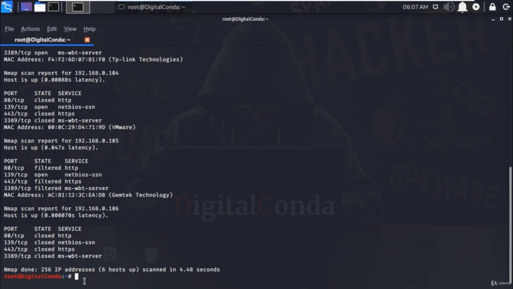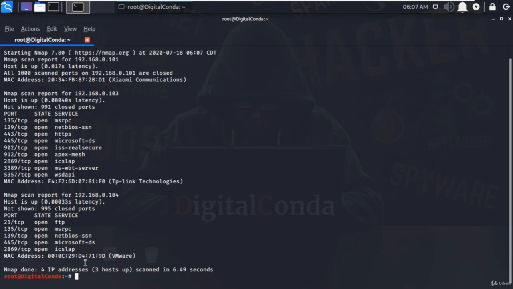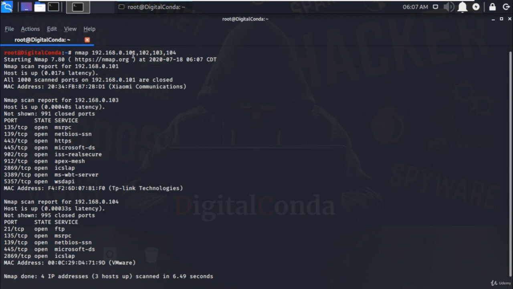If you want to scan multiple IPs of the same network, you can do it this way. Type nmap, then provide the full IP of the first host and specify only the last octet, comma separated, like this, and it will scan the 192.168.0.101, 102, 103 and 104 IPs at the same time. And here is the result. 3 hosts are up out of 4 with port scan results.